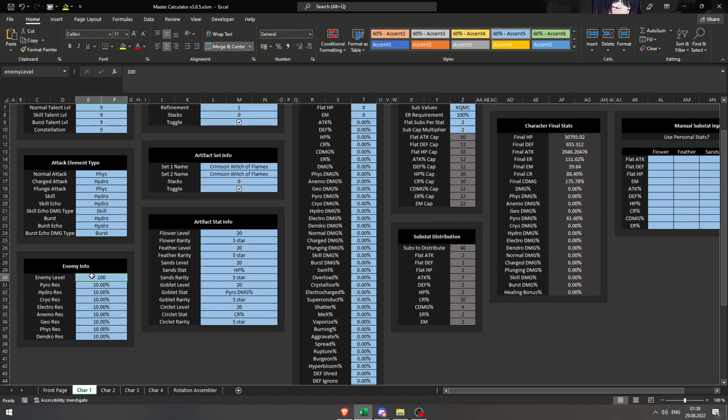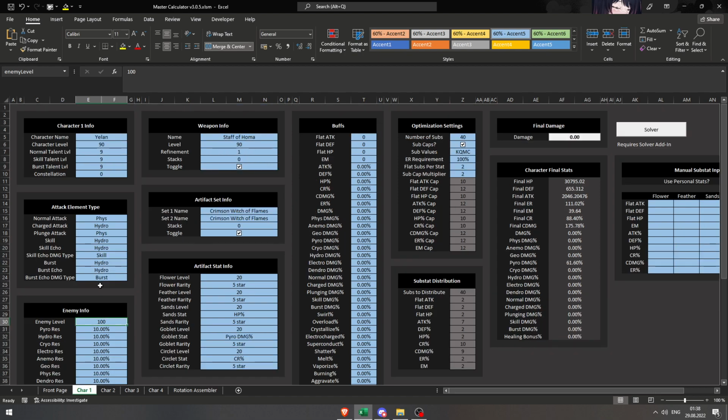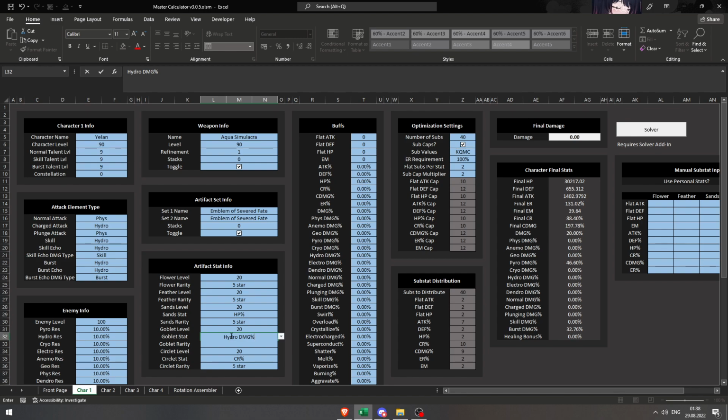Enemy info, level 100, 10% universal resistance, KQM standard. Weapons, I will choose Aqua Simulacra and keep it level 90 at refinement 1 with the passive on. Then I will choose for Emblem of Severe Fate and HP Hydro crit rate.